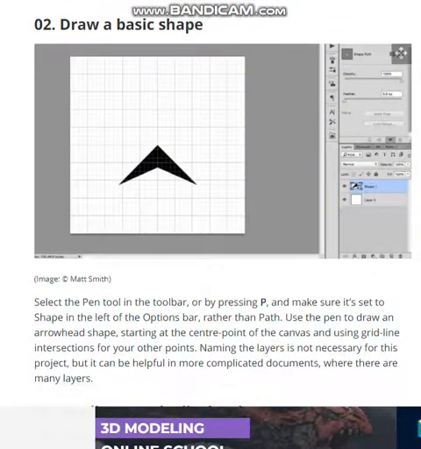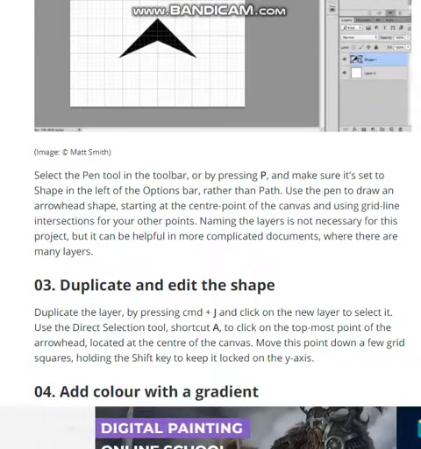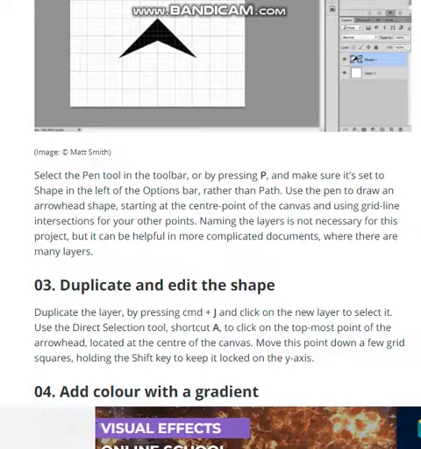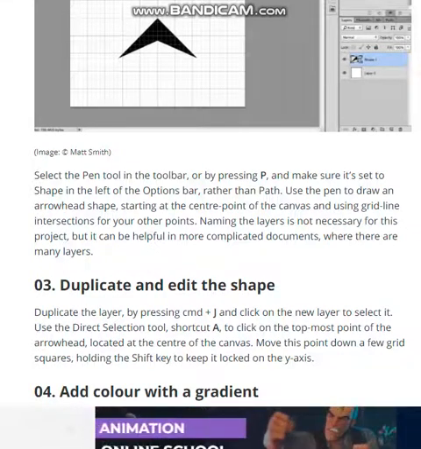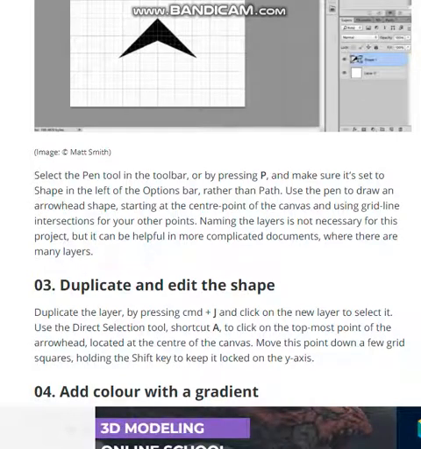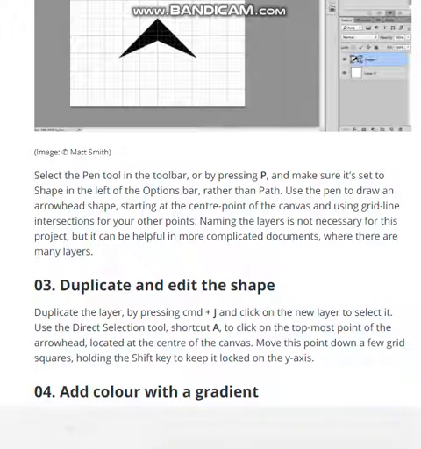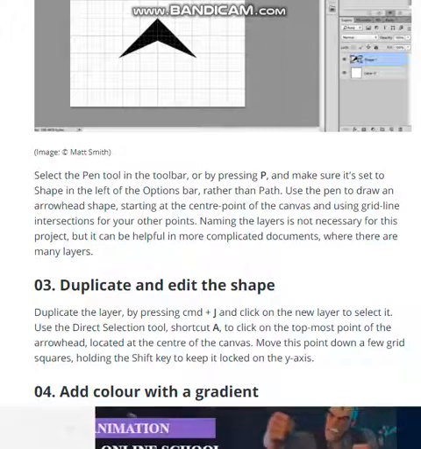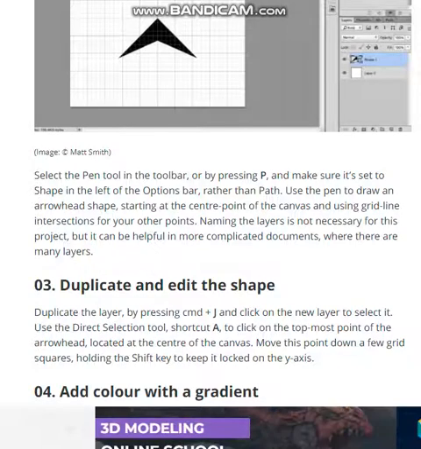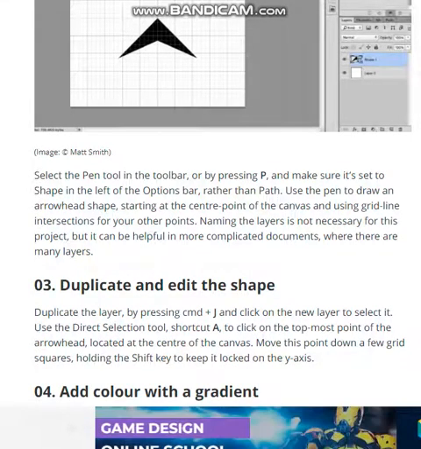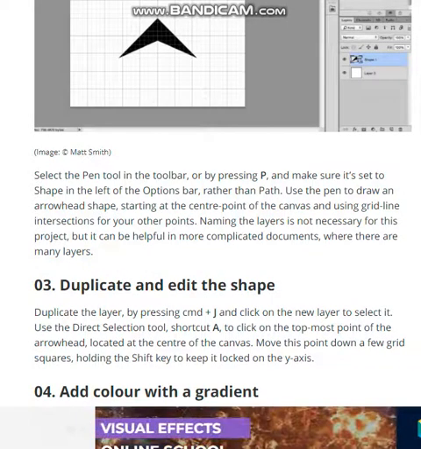Step 2. Draw a basic shape. Select the pen tool in the toolbar or by pressing P and make sure it is set to shape in the left of the option bar rather than path. Use the pen to draw an arrowhead shape starting at the center part of the canvas and using grid line intersections for your other points. Renaming the layer is not necessary for this project, but it can be helpful in more complicated documents where there are many layers.